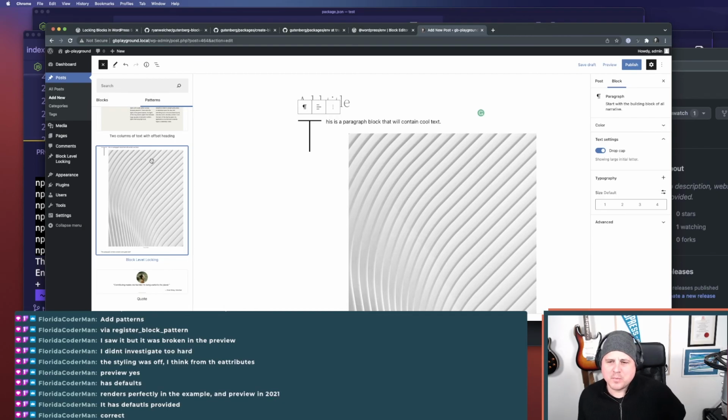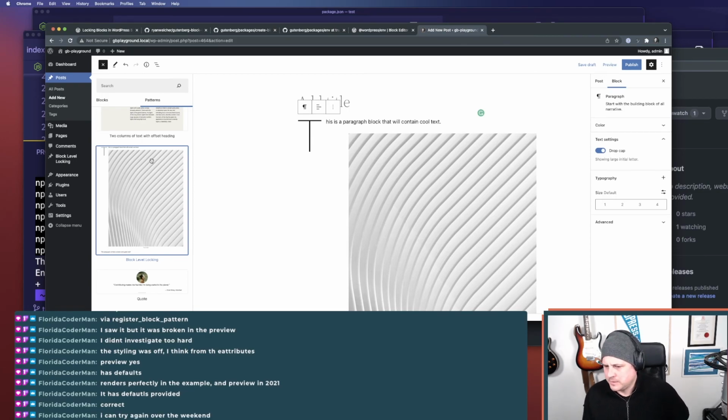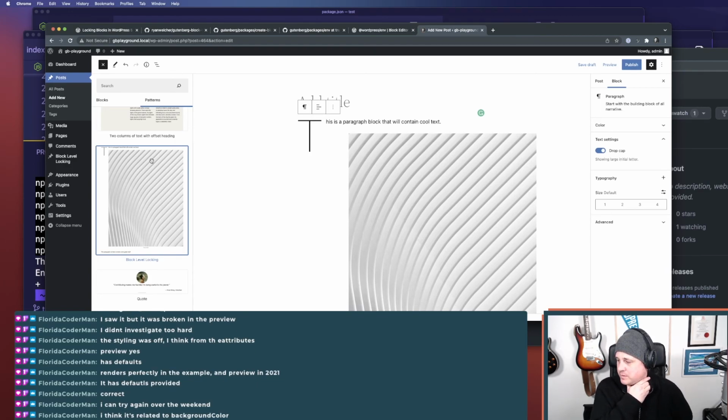Might be worth trying to open a ticket in GitHub. It might be just adding some specifics. It could be that the theme doesn't support a certain thing that the other one does, or there's something in theme JSON that's conflicting. I know there's some global styling that conflicts with some things, but that's interesting. I would love to see the example. I think it's related to background color. Okay.